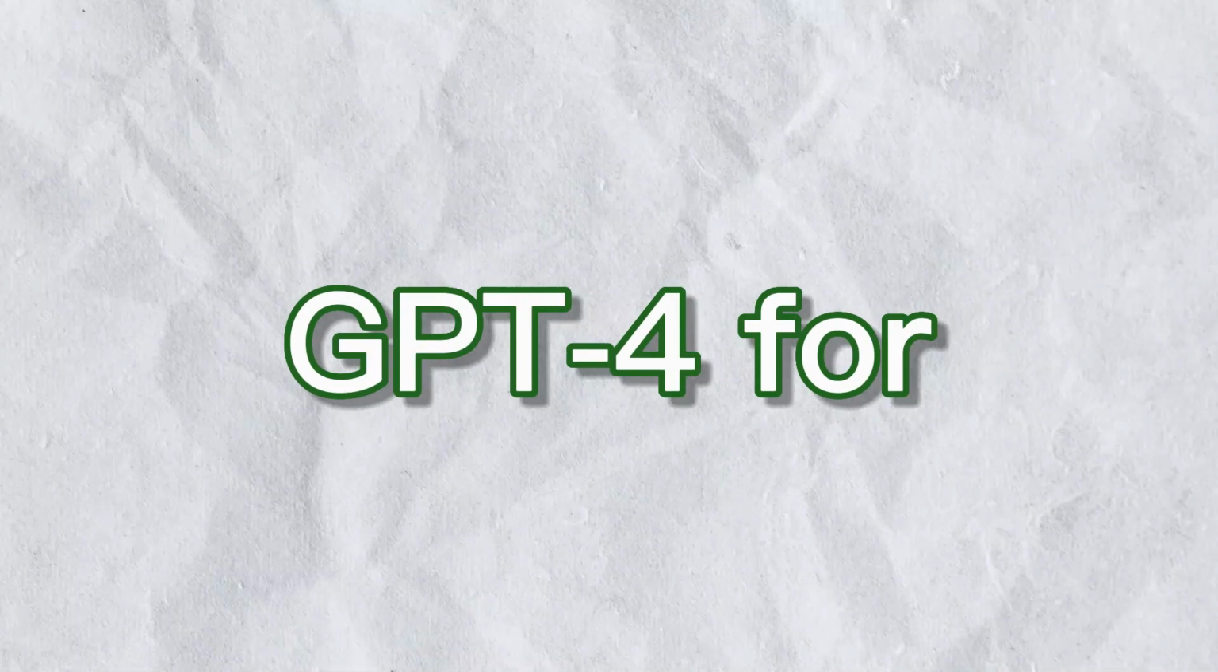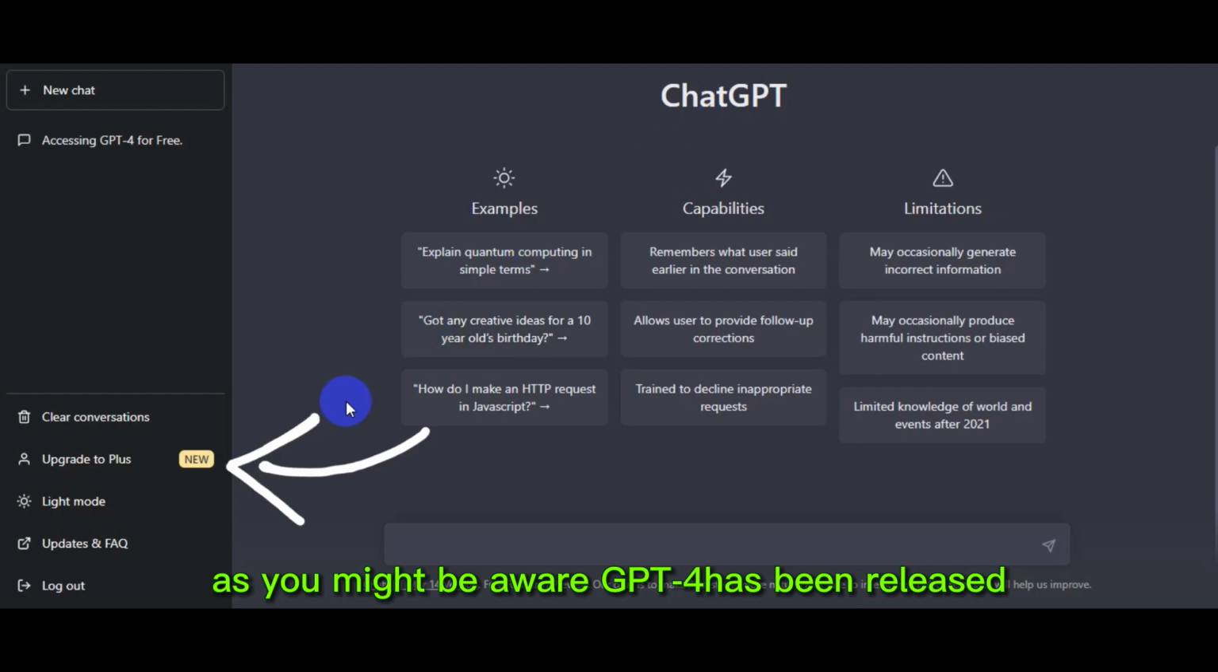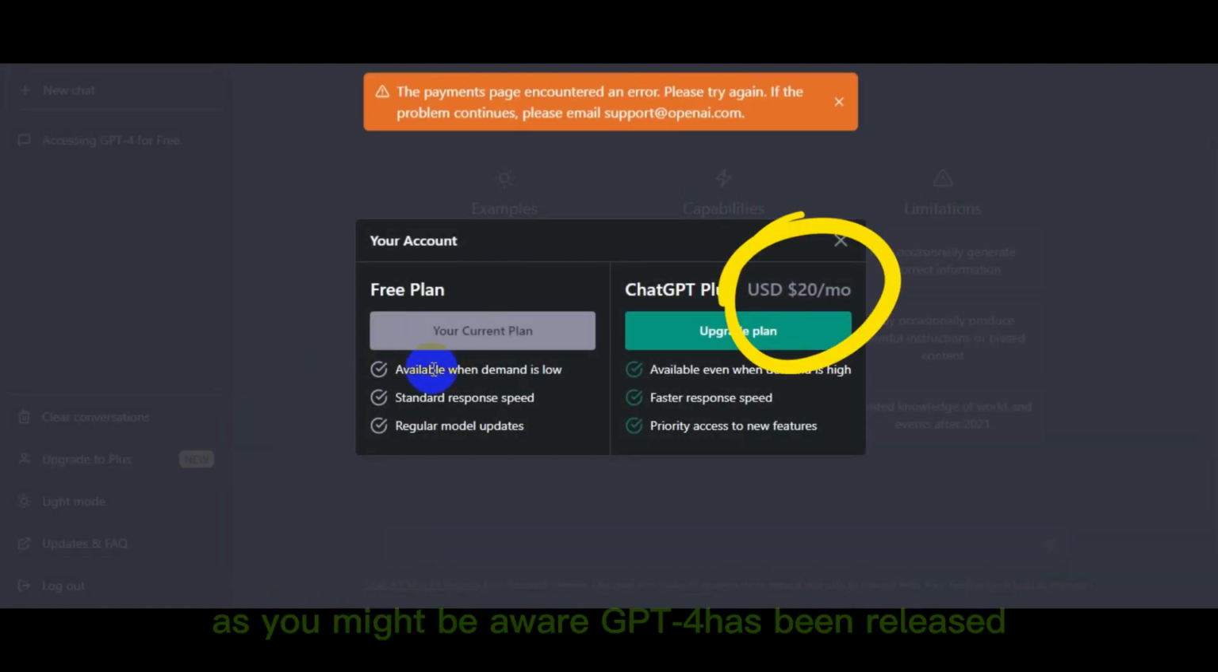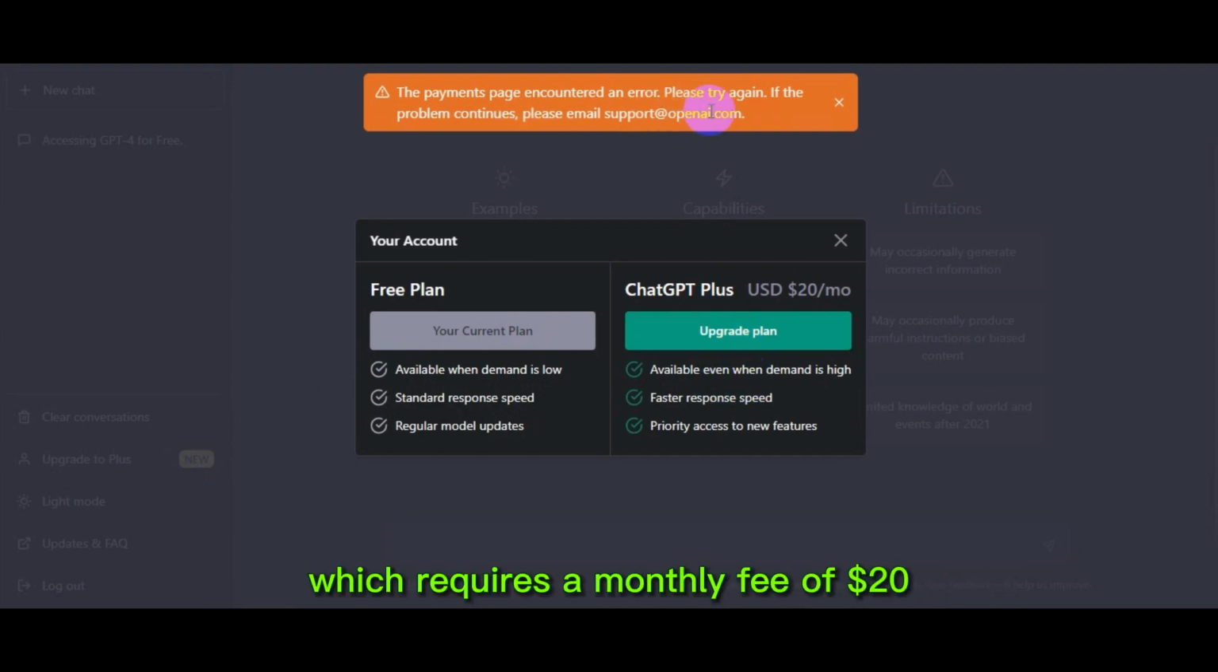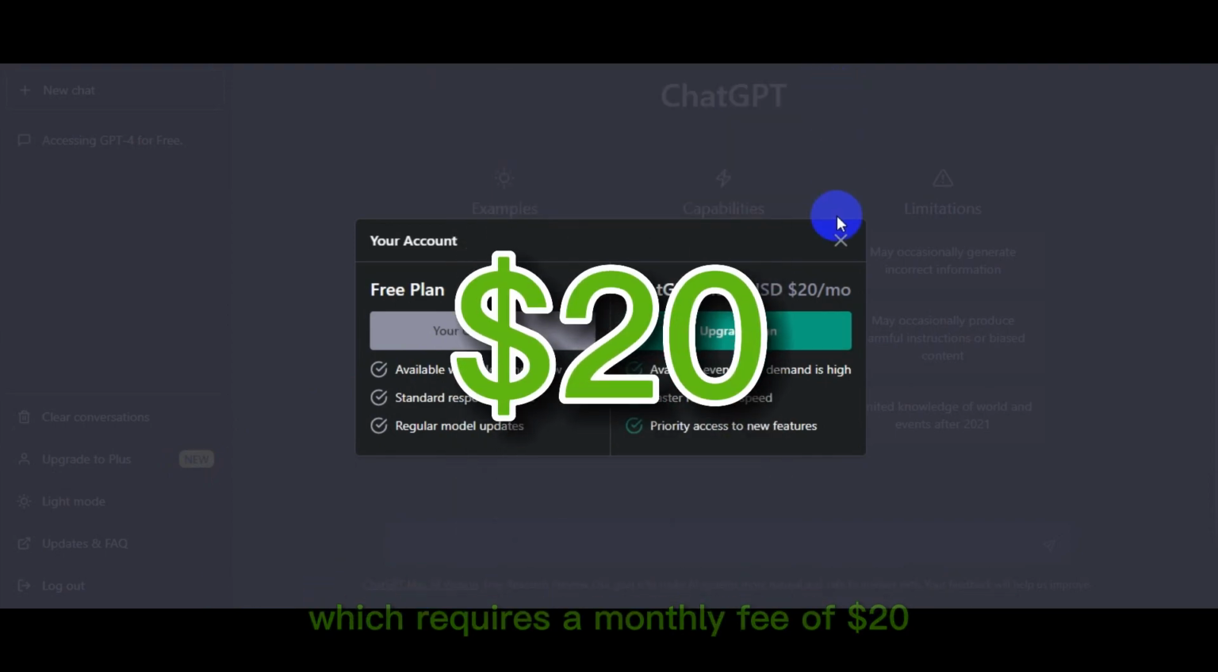In this video, I am going to show you how to use GPT-4 for free. As you might be aware, GPT-4 has been released, but it can only be accessed through ChatGPT-4, which requires a monthly fee of $20. However, don't fret, as I have a clever trick up my sleeve that will allow you to use GPT-4 for free.